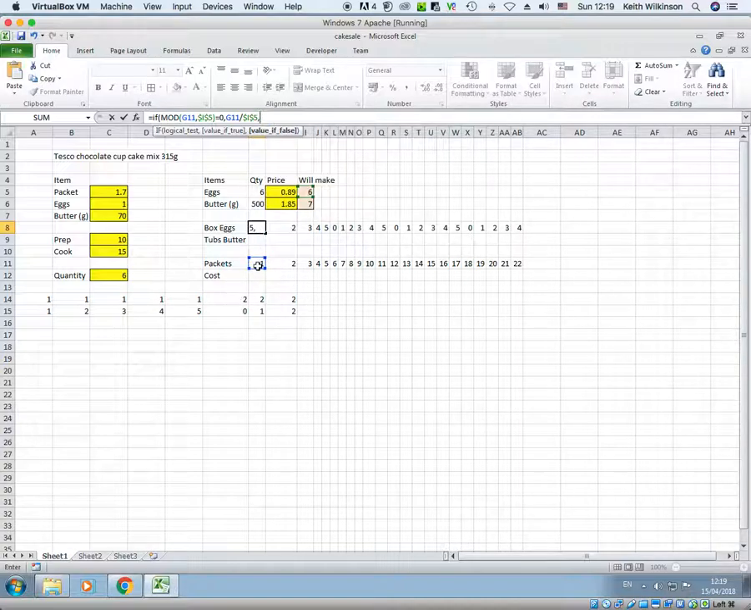In fact, before I go there, I'm going to put that in brackets. If you remember, we put it in brackets. G11 divided by that one again, and press F4 to get the dollar signs, close that bracket, and then add 1 to it. And that is basically my formula.